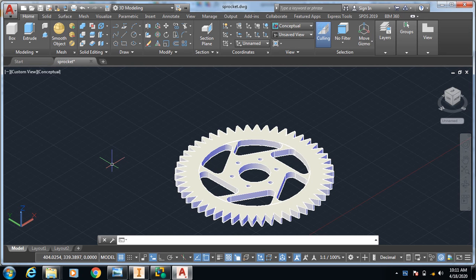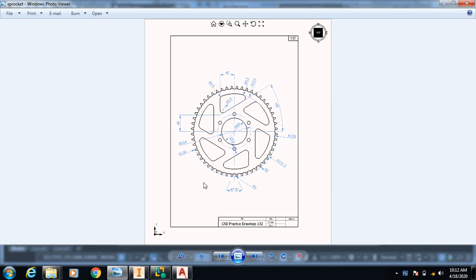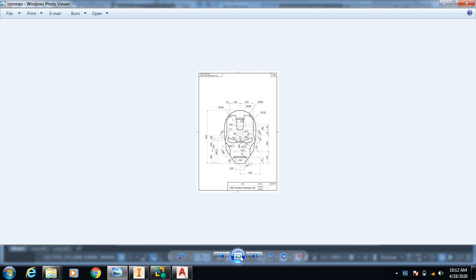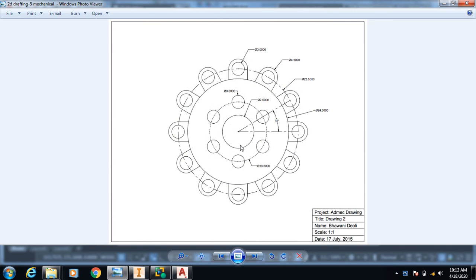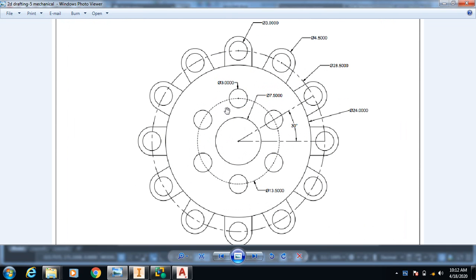So friends, this is AutoCAD tutorial number 4 in which we are going to design and model the following objects. Just see here, one is a sprocket. Another one, just see here, is in the sheet. So we will design this sprocket first and second we will design this one. So friends, we are ready and let's start.